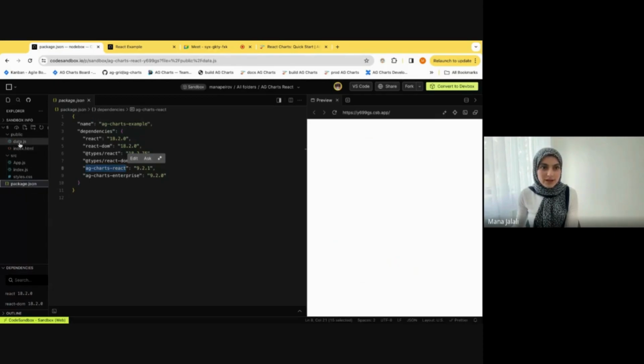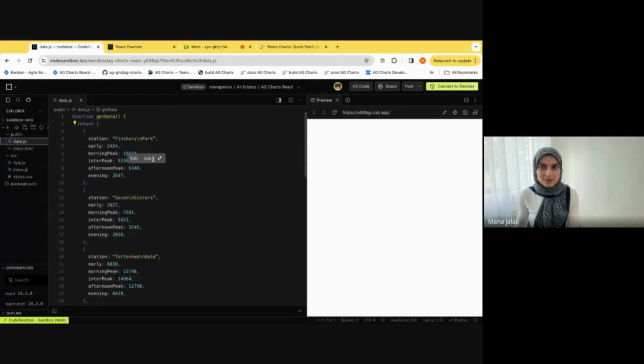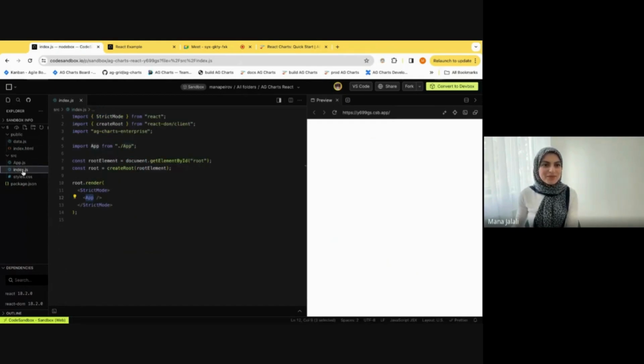As well as that, I've added the data. This data was taken from Transport for London. I think I have to say that. It's real data, I think. It's just an array of values for each station. So it's really simple. It's so simple that after I've done it, you're going to laugh and say, oh, is that it?